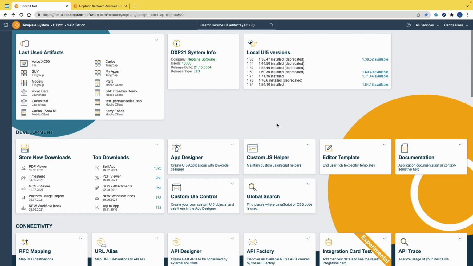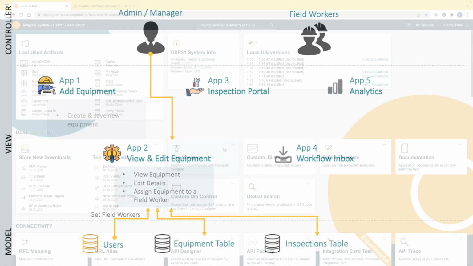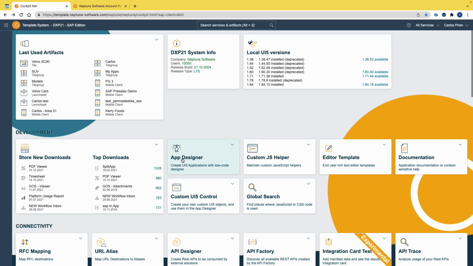Today we are going to learn how to build the application, view and edit equipment. This app will allow you to view the equipment that you collected on the first application, edit the values that you insert, and the main feature will be assign a field worker to the equipment. So let's jump into the designer and start building the application.